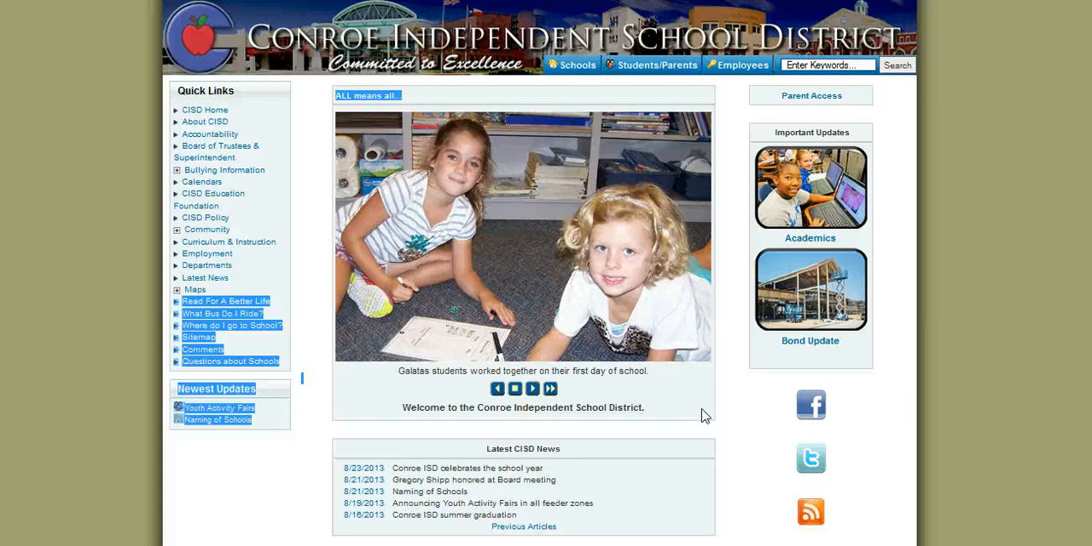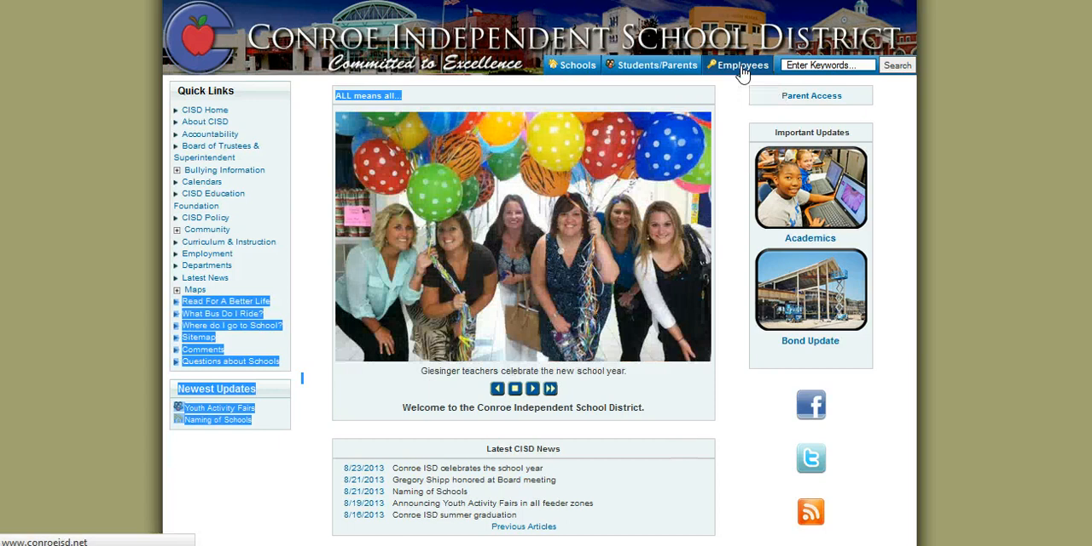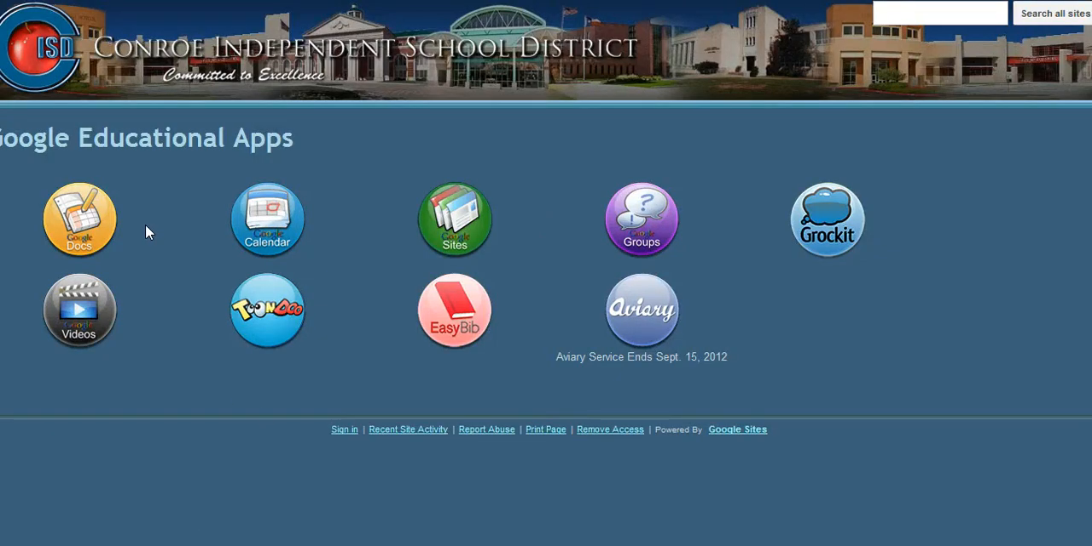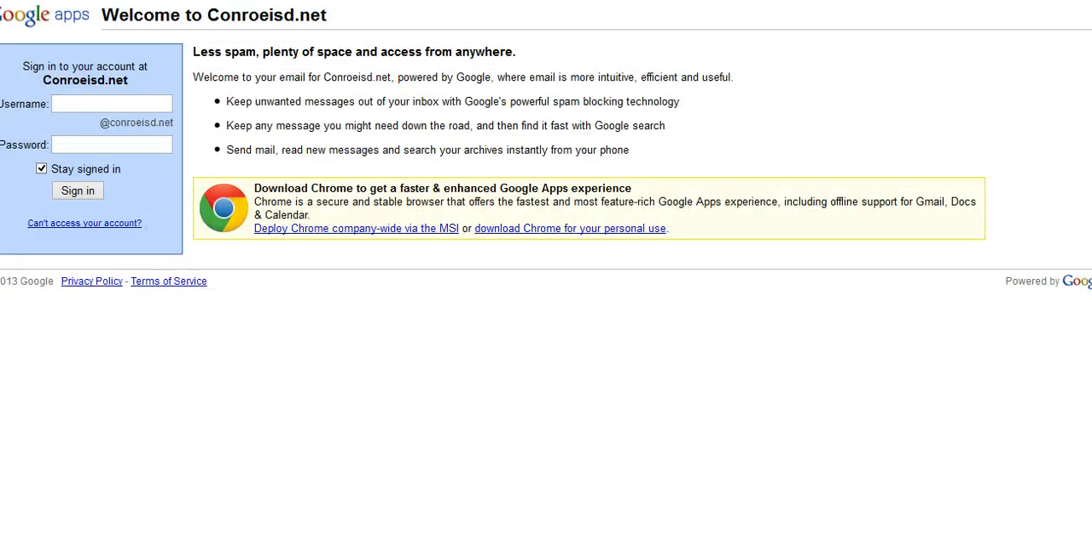To access your Google Drive, you'll click on Employees from the camera home screen. Then you'll click on Google Edge Apps in the center column. Click on Google Docs. Then to log in, you'll use your Conroe first class username, and your password is EMP and the last five of your social.